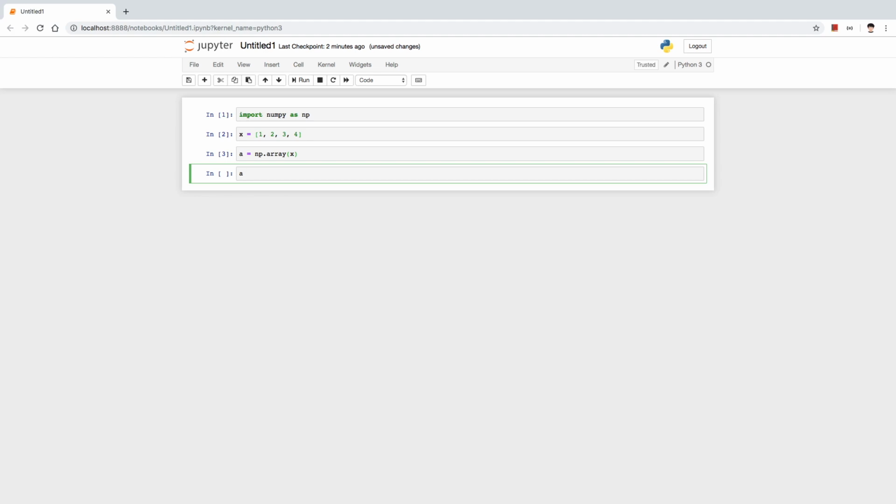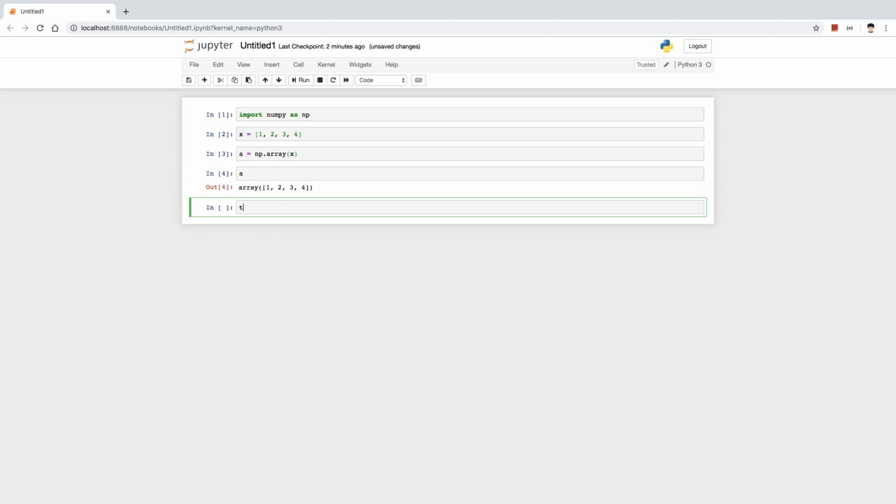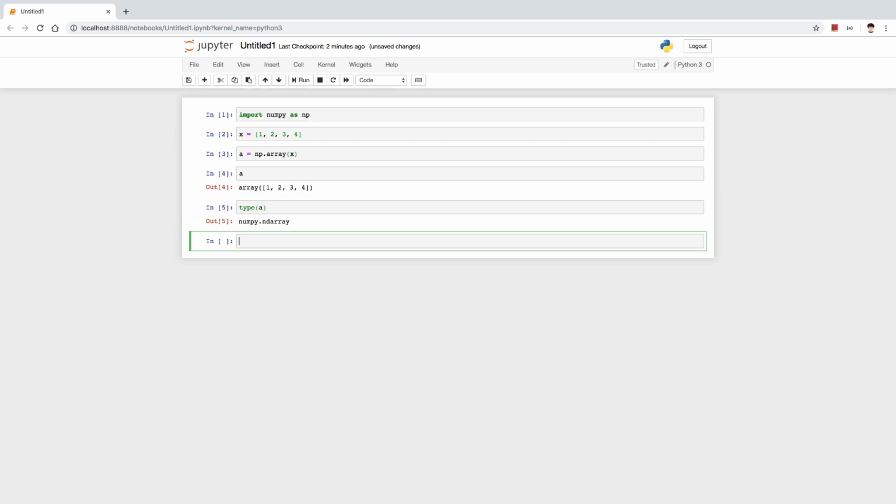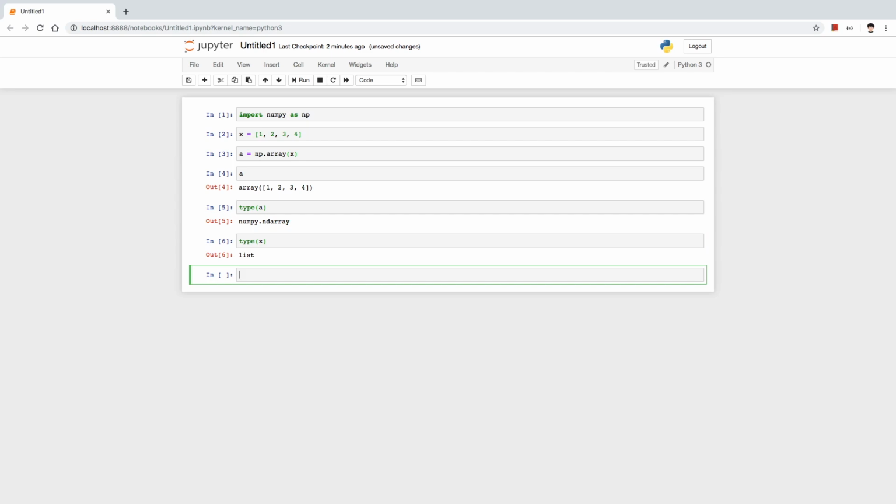As you can see here, if I write down a, it prints out the array. We can also confirm it by writing type(a), and it gives out the NumPy array, which it did. Let's see what type x was. So type(x) gives us out that it's a list.